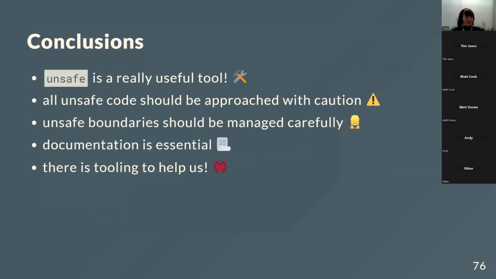So, in wrapping up, conclusions: unsafe is a really useful tool. You need it for performance optimizations, you need it for FFI, you need it for a bunch of things. But all unsafe code should be approached with caution. And I'd recommend watching that talk by Ralf Jung, because he gives some really nice examples of undefined behavior and just how it's undefined because it doesn't behave how you expect.